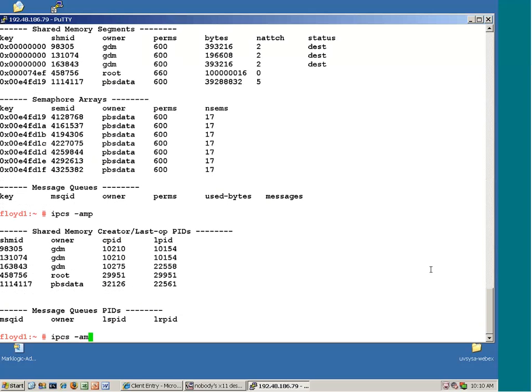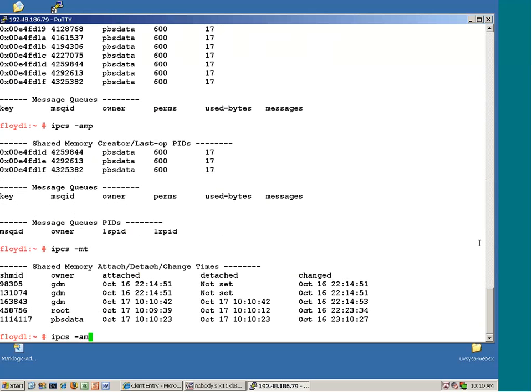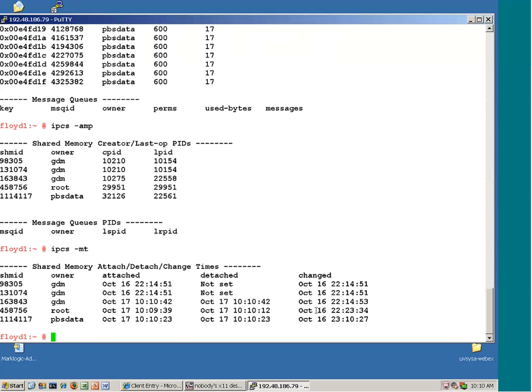You can also get a timestamp and see when it was attached, detached, and last changed. So this one here was attached and detached in the last few minutes. Any questions right now?